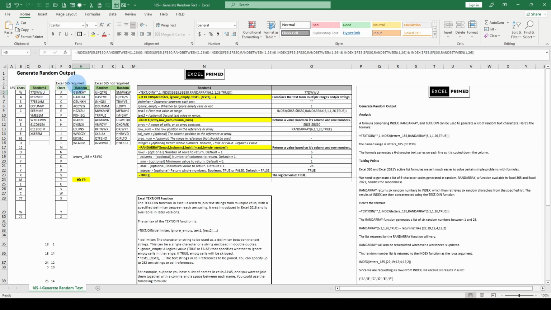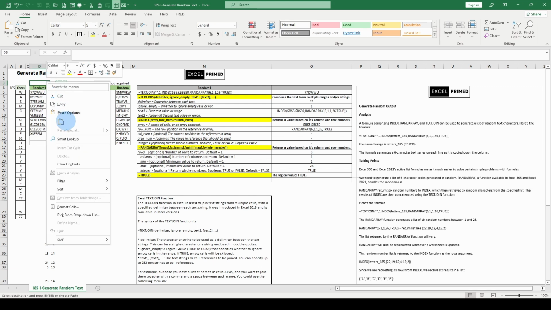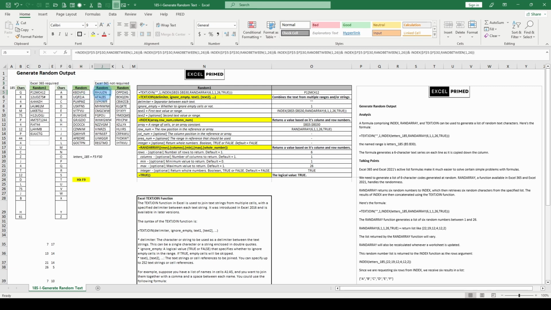This requires Excel 365. Why? Because TEXTJOIN is Excel 2016 and above. If you have older versions, then you're going to have to use this pre-Excel 365 approach. 365 not required. You can use the RANDBETWEEN. This should be over here. I'm sorry. Edit, paste. This is the same thing as this. We don't need to talk about it twice.